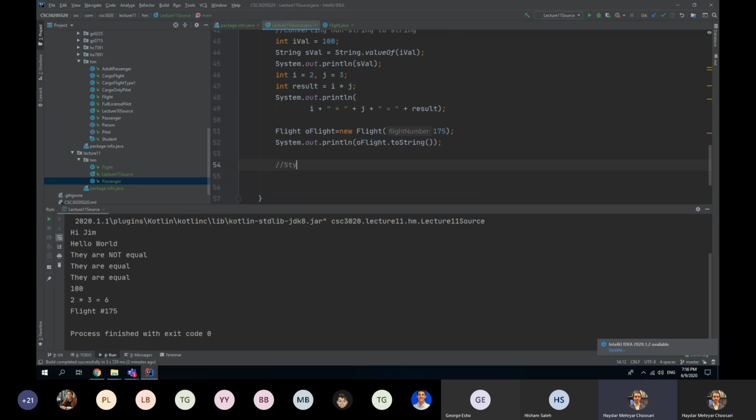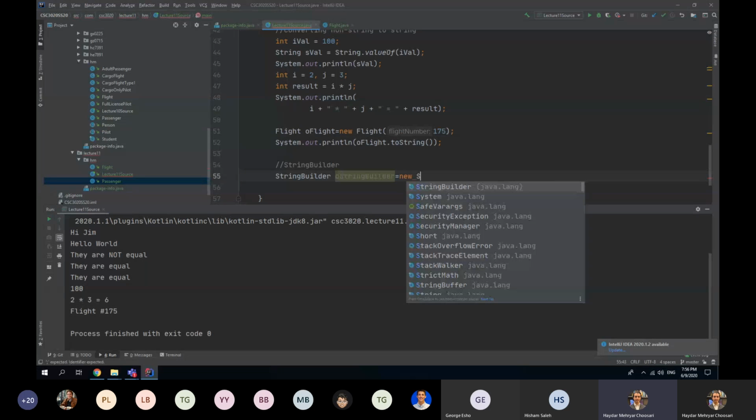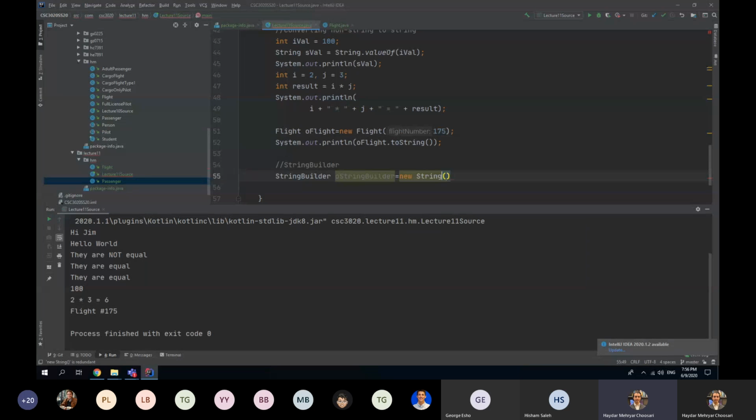So this is the StringBuilder lesson. First I need to make an object from the StringBuilder, and I call it sb. That is new. This is not a good naming convention, but okay: StringBuilder sb = new StringBuilder.